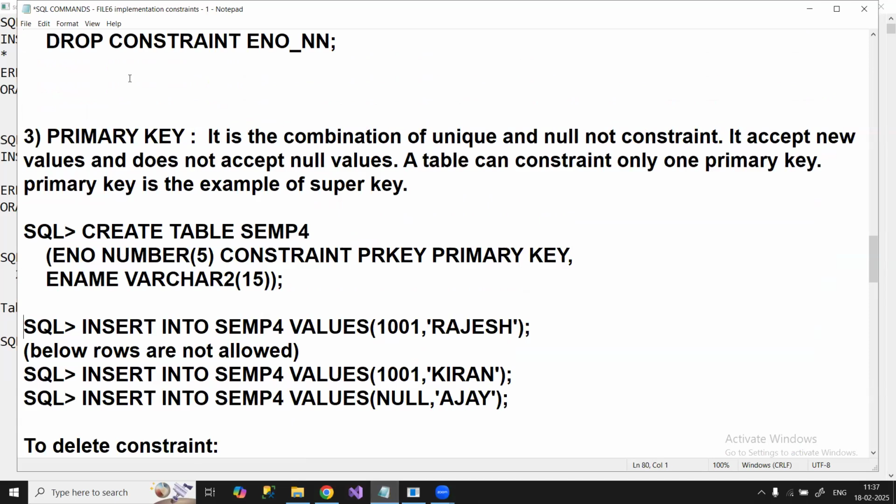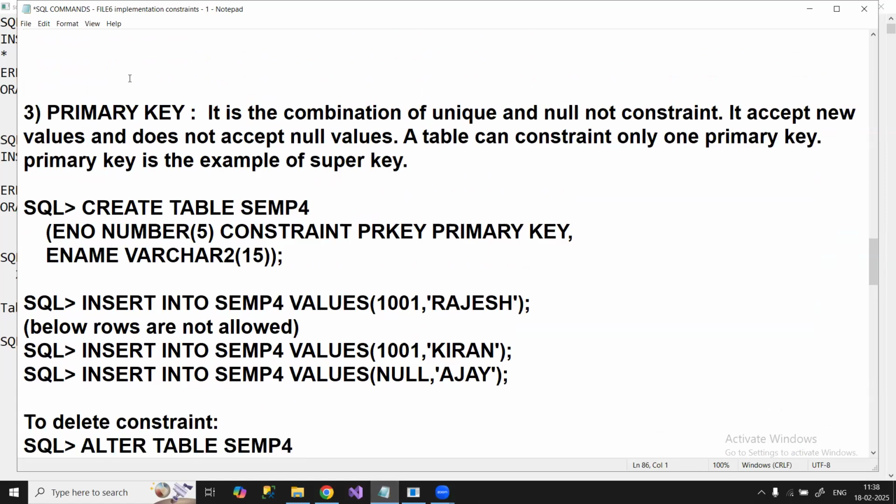Write the definition, write the third one, primary key. Sir, write the definition and write the examples. Sir, can you scroll up, sir? Hello, sir. Hello, sir.